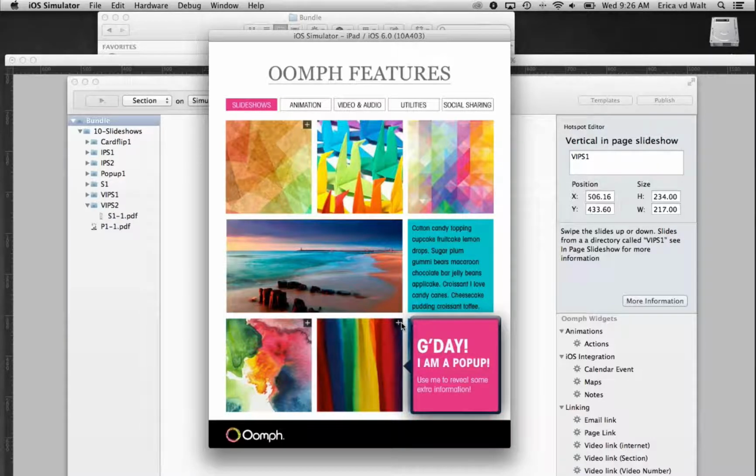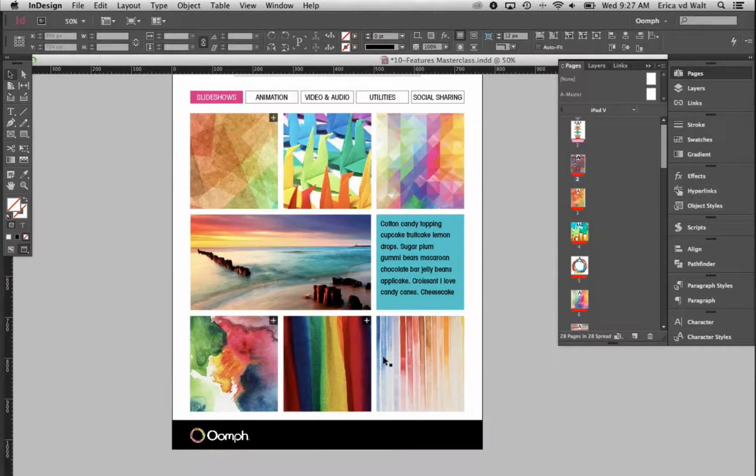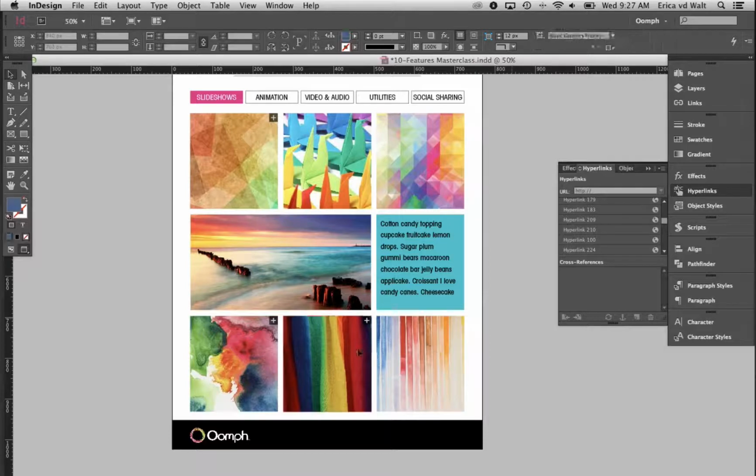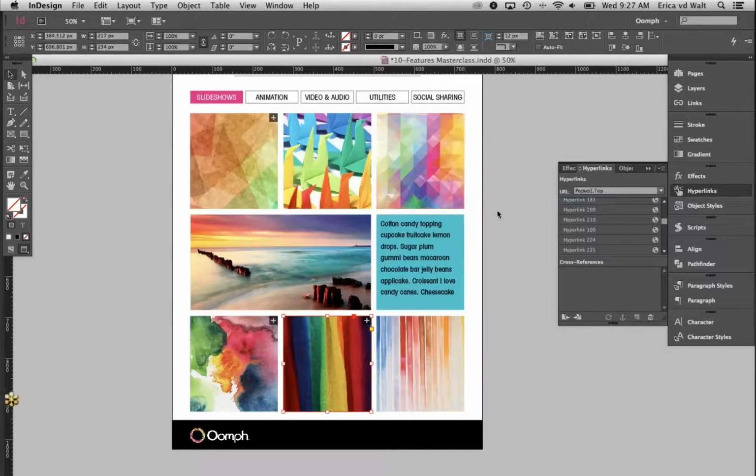So basically Oomph determines what the best spot in relation to the hotspot is to bring up that little box. You can force it to bring it up at the top or the bottom. So simply, if you want that little box to always pop up at the top, just go in here and add that to your hotspot. So we go to hyperlinks and bring up our pop-up. We can say top, and that just means simply pop it up at the top of my hyperlink.